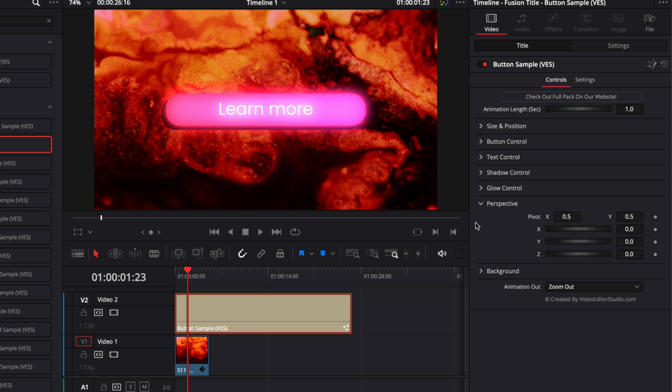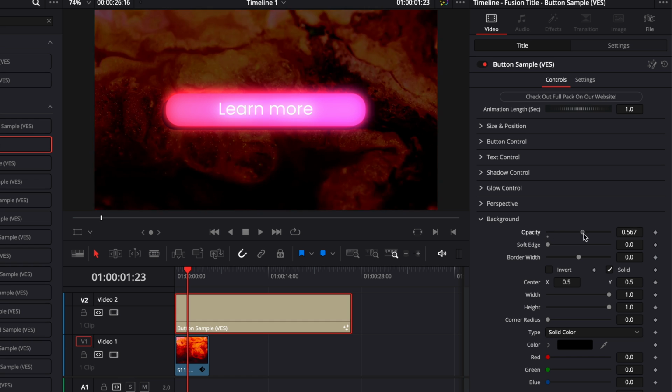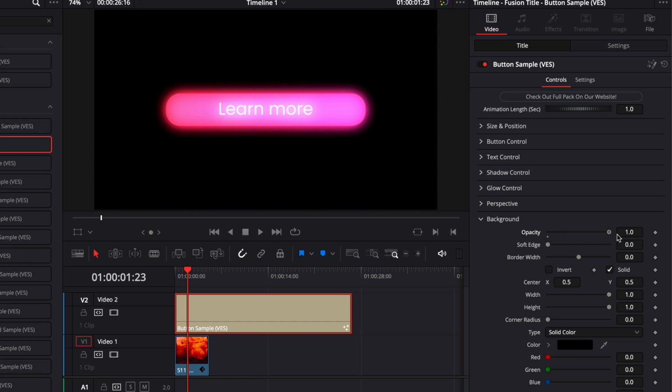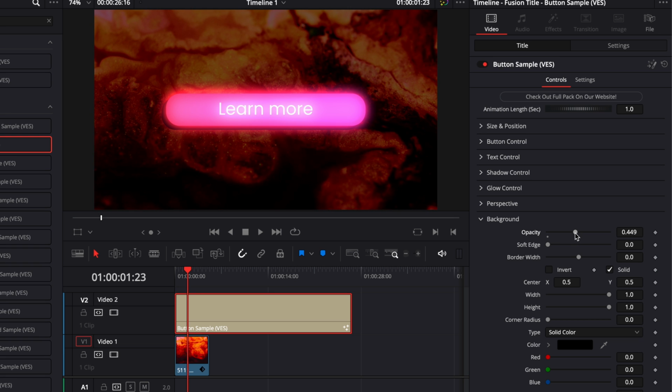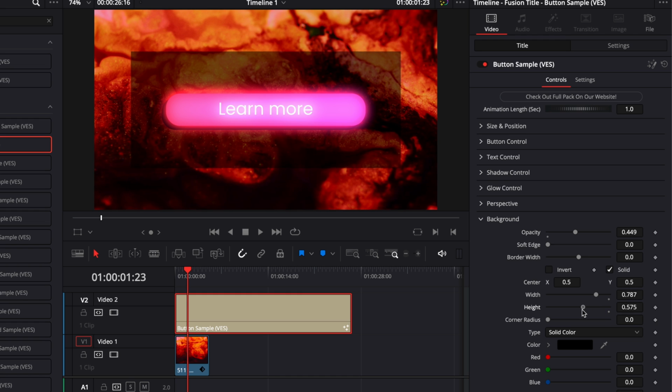And then the last tab here, we have the background. It's basically an animated background where you can just raise the opacity and it becomes solid. So here at one, it's a full-on black solid, but we could have it, for example, at half, and it will help the title to pop a bit more from the footage in the background. You can adjust the width, the height, and the corner radius as well.